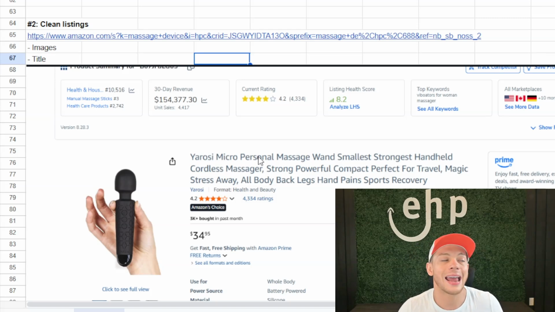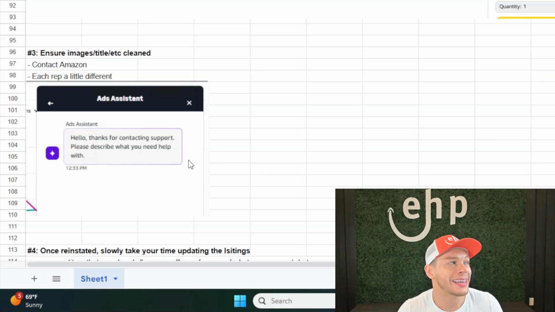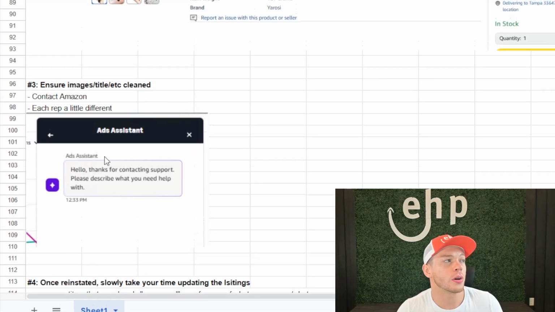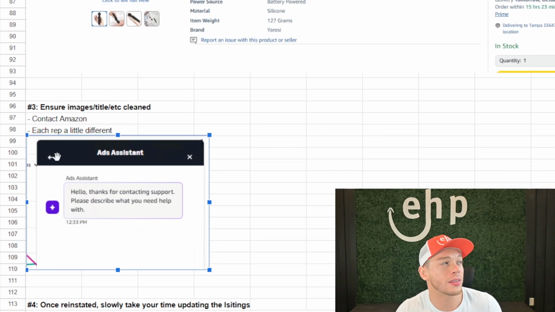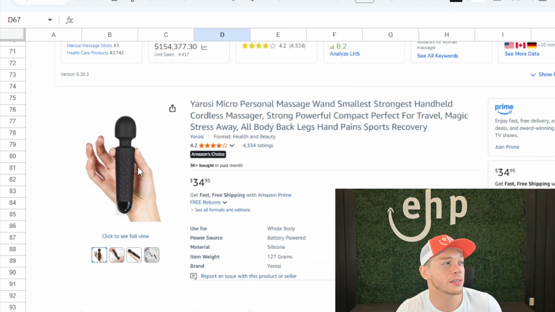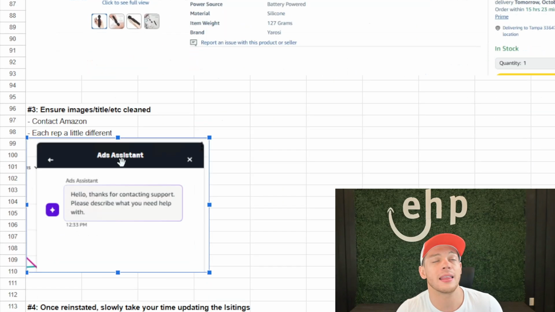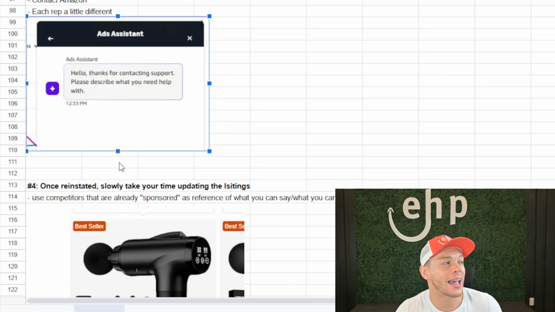Once you contact Amazon again, it's usually going to automatically reinstate your Amazon ads, right? Or you'll contact them, but you have to fully clean your listing in order to do that. You can't just half-ass it, unfortunately, right? Make sure everything's changed, just like they did for this. It's all cleaned, and then they were eligible for Amazon ads again.